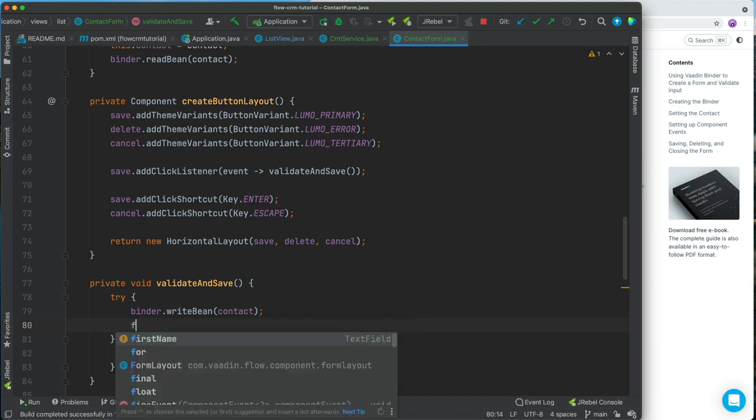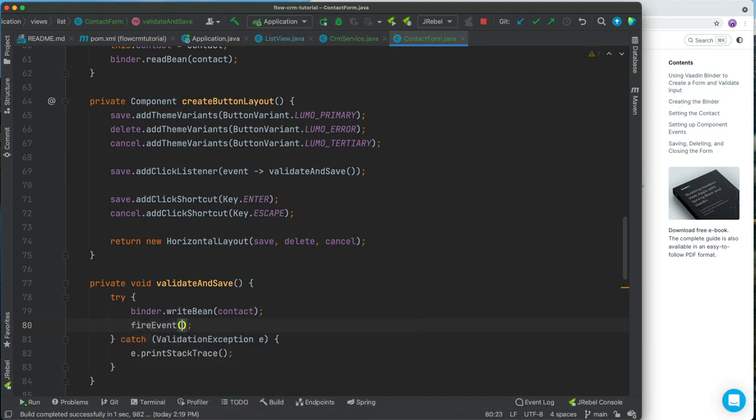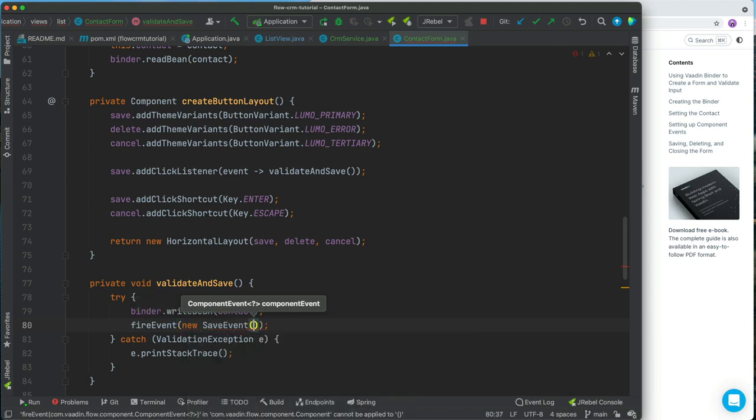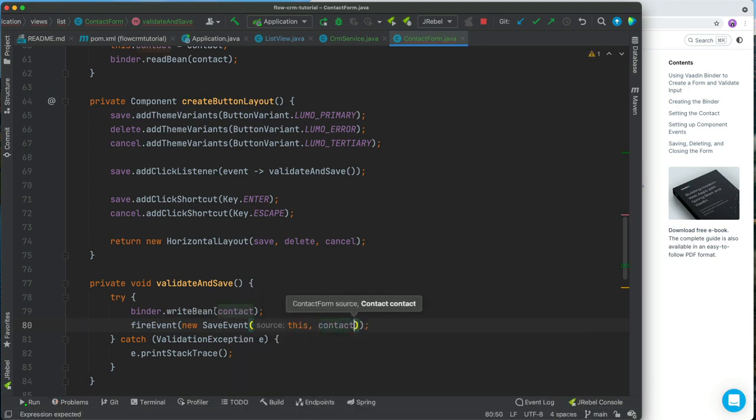And what we want to do is call fire event, and we want to create a new save event. And this will take in two things. The source component, which will be this, and it will take in the contact. All right, so now we have the save button hooked up to both validating and saving the value from binder to the contact and firing an event.